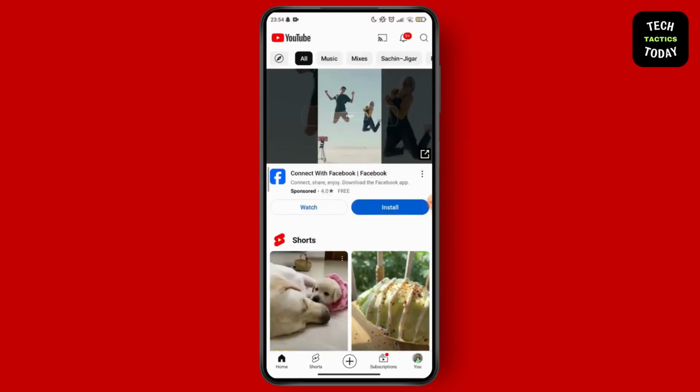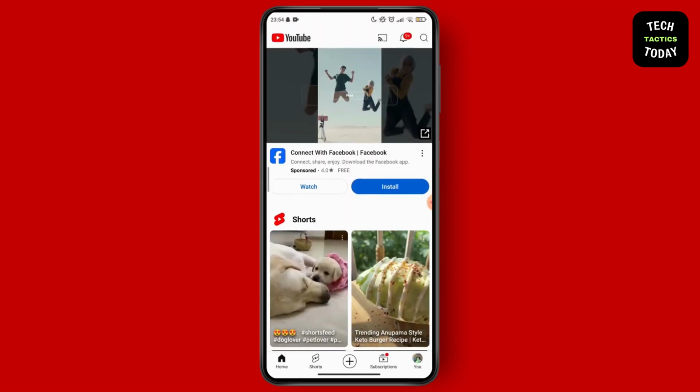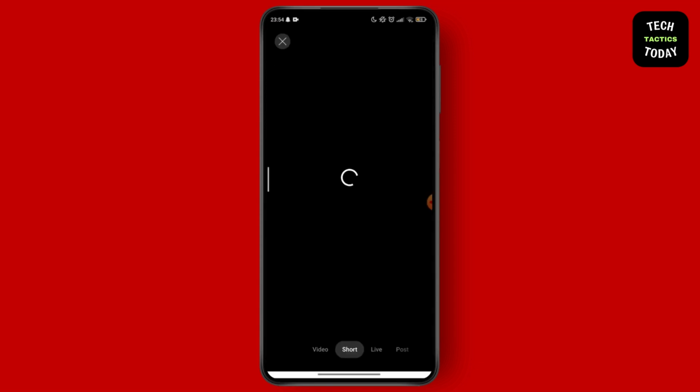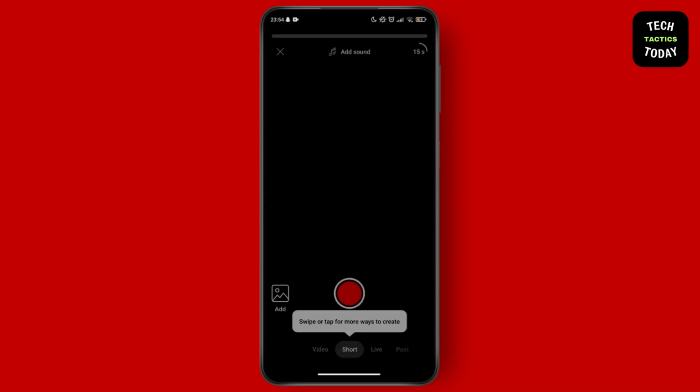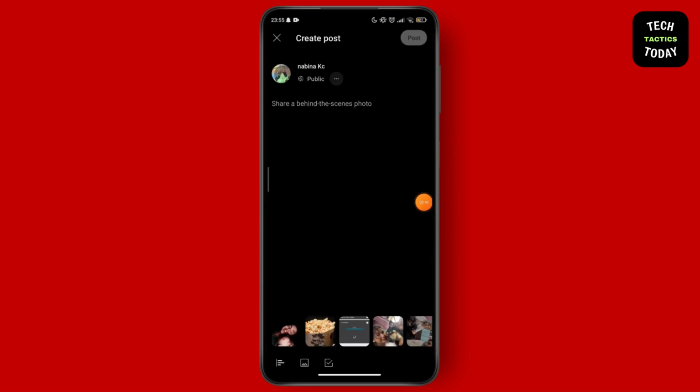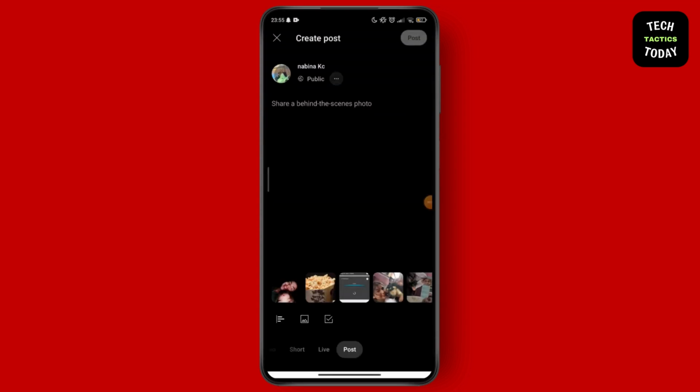So first of all, open up your YouTube app here. Once you have opened up your YouTube, you have to go for the plus icon which is on the bottom. Once you are here, you can go for the create post option. On the plus icon, you have to go for the create post option.